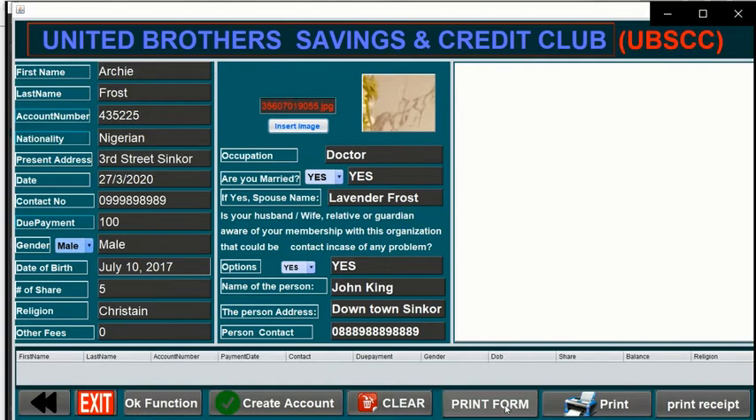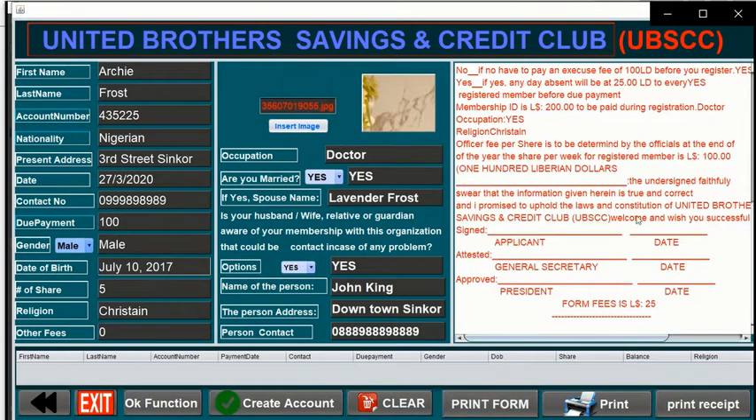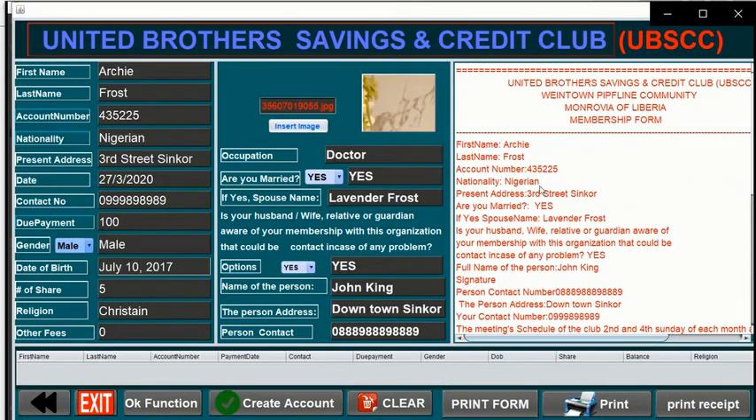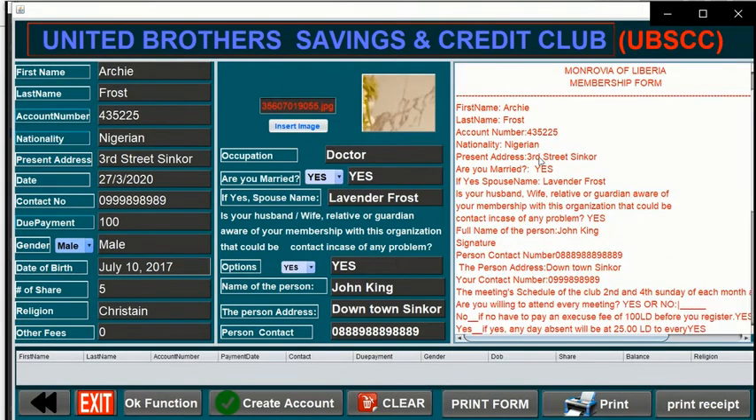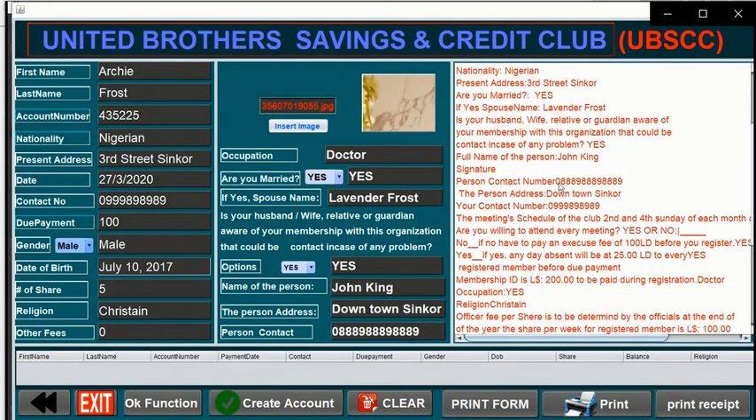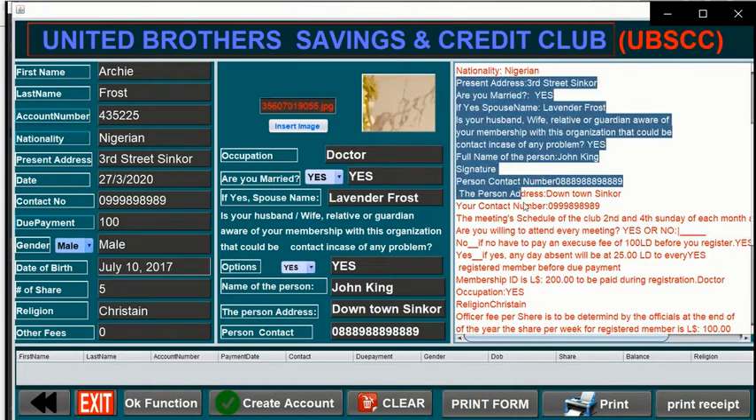Now you can also create a form like a receipt. You can print. Okay, this is the form, with all of the information we just included. You see the name, Achieve Roast. You see the person's ID number. The person is a Nigerian, and the person is married. All these necessary information, you see how it looks. So now you see the contact number, and you see the person's address.